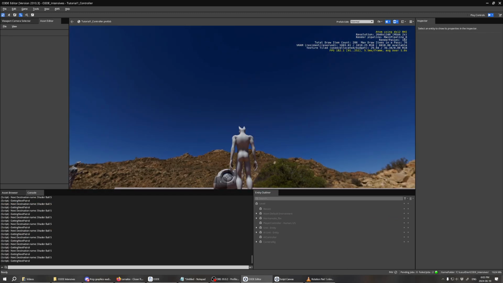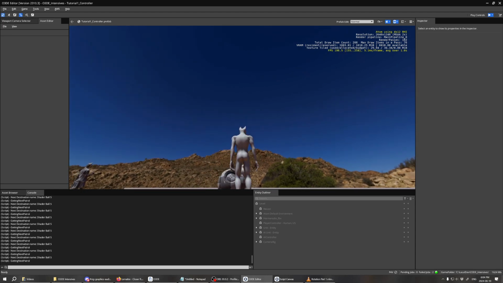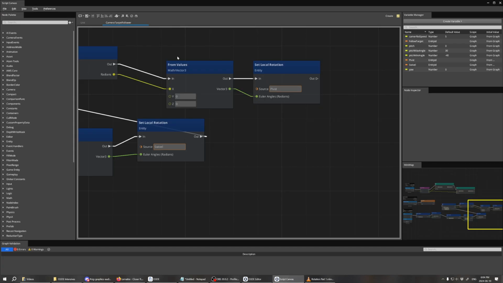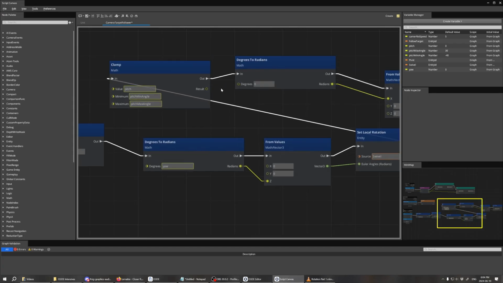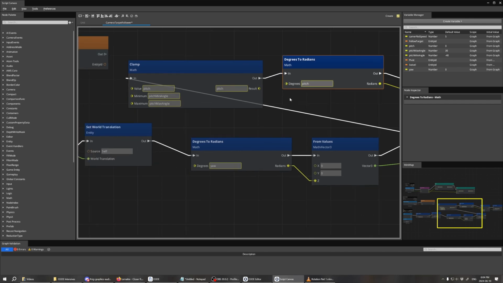Our clamp actually works. And you'll notice that if you keep going up and keep going up and keep going up, and then you try and go down, it stacks. So what we actually want to do is clamp our pitch, and then draw from our pitch. So then here we go.